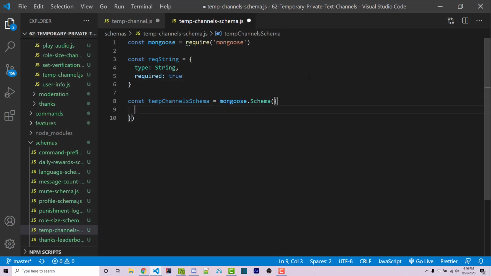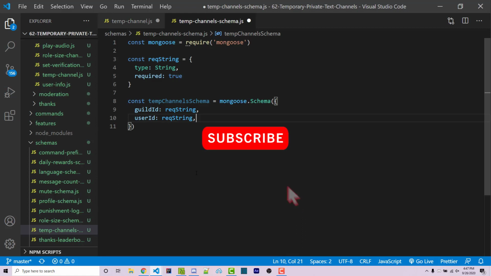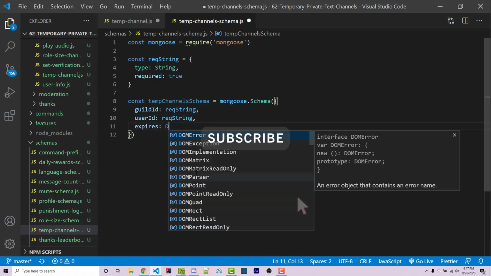Now at this stage, we want to specify both the guild ID and the user ID. However, the user ID should only be implemented if you want this user to only have one particular channel, because if they go to create a channel, we would then check the database to see if that already exists with this guild and this user. And if so, we would tell them, hey, you already have a channel, and we wouldn't create the channel at that point. So we first need a guild ID, which is going to be a required string. We also need a user ID, which will also be a required string. And then we're going to want expires, which will be a date.